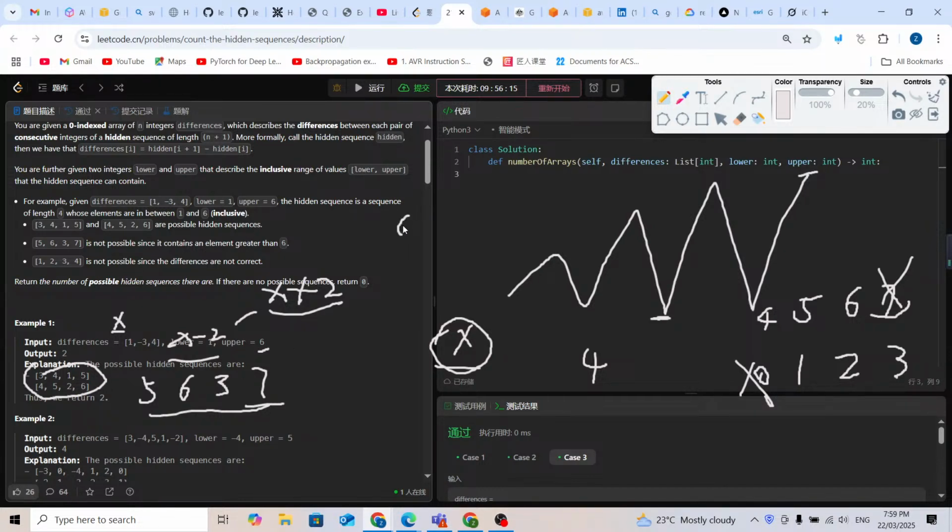So if we set the first value to be 0, what about the next value? It's going to be 1. So 0, 1, and 1 minus 0 is 1. So what about the next value?